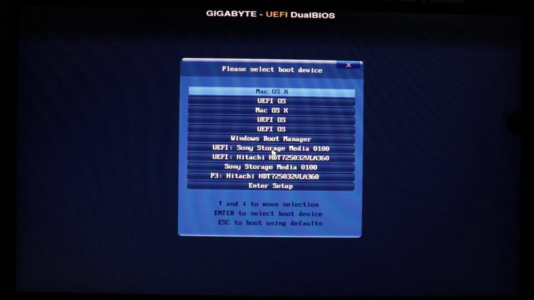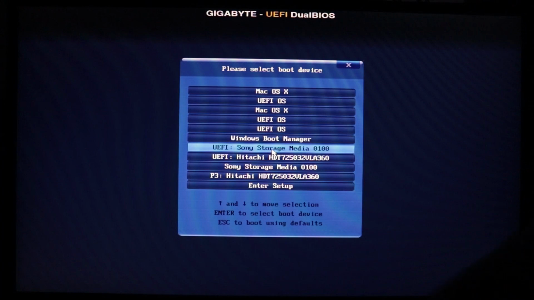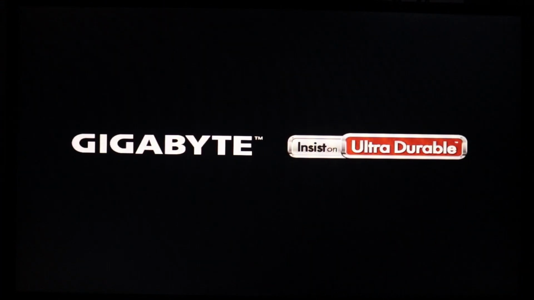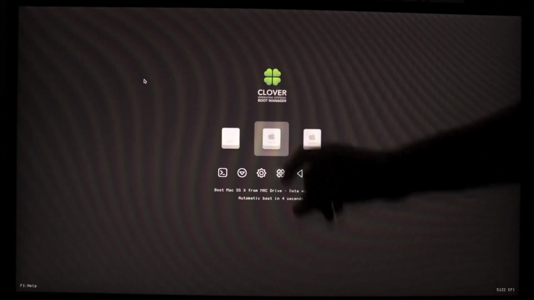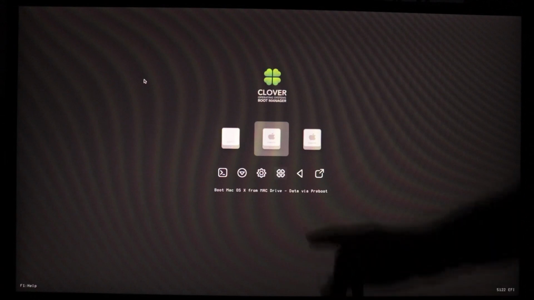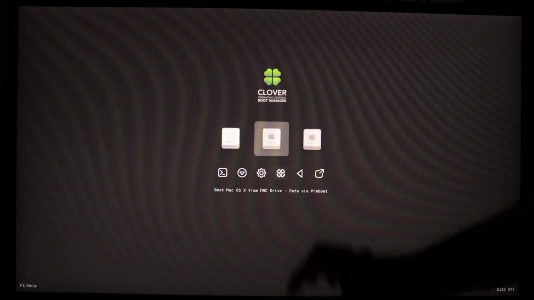Now my computer just restarted itself for the fourth time. I'm going to keep on tapping the F12 button because we are not yet done with the entire installation process. I'll go to the UEFI partition of our Sony storage media. This is my flash drive. So I'll select this, and I'll wait for the bootloader to appear on the screen. I'll again go ahead and select the data via pre-boot. Again, press enter. And again, it will take some time to do the thing.